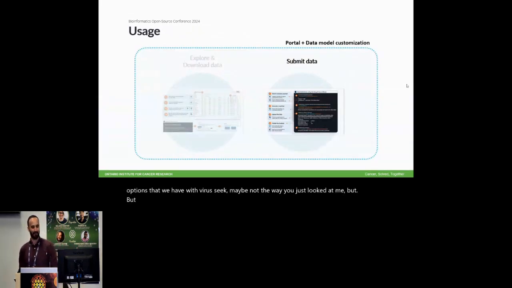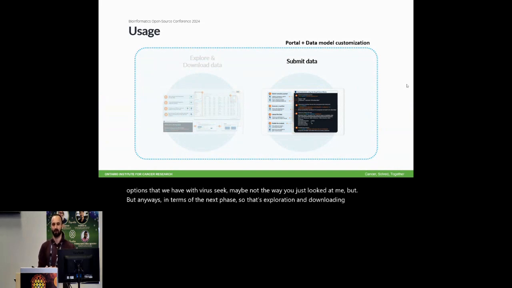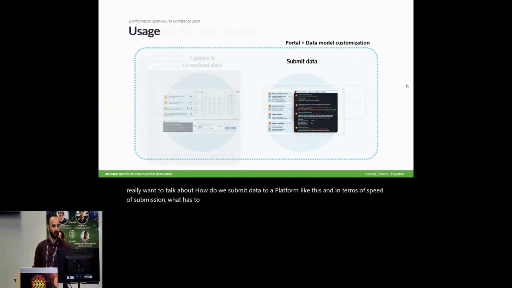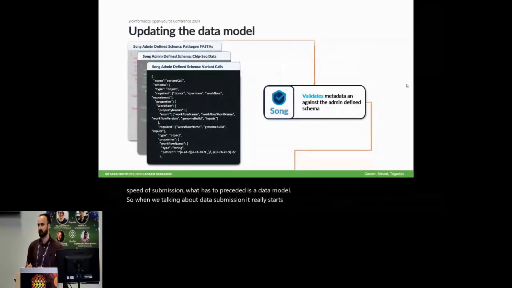Anyways, in terms of the next phase, so that's exploration and downloading data. We really want to talk about how do we submit data to a platform like this. And in terms of data submission, what has to precede it is a data model. So when we're talking about data submission, it really starts with the metadata, and we're talking about Song, which is our metadata manager.